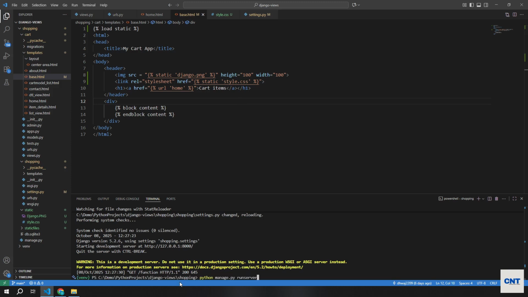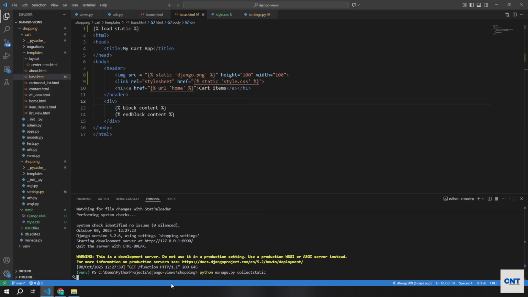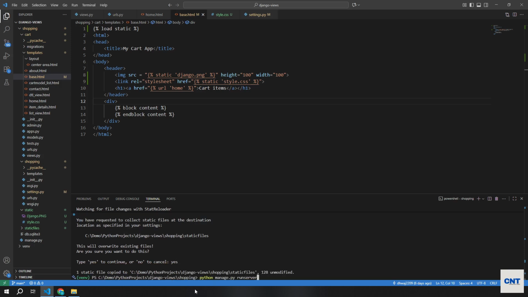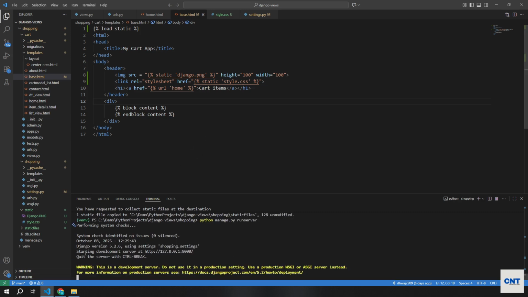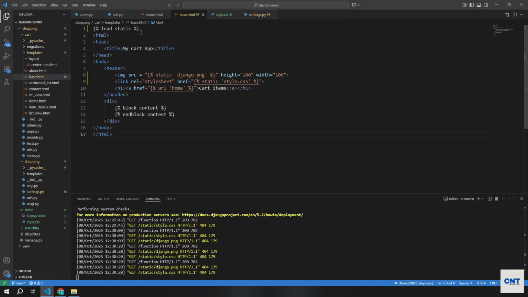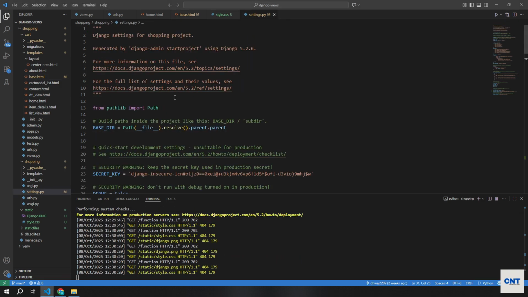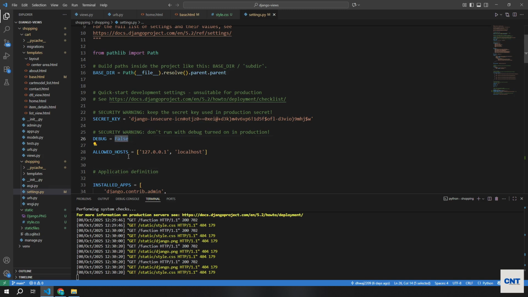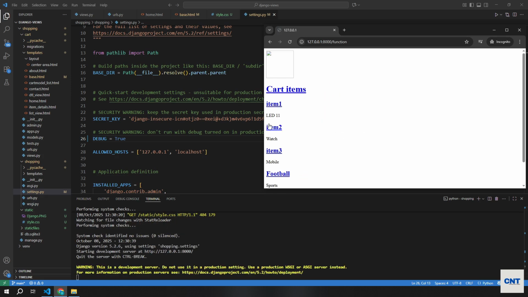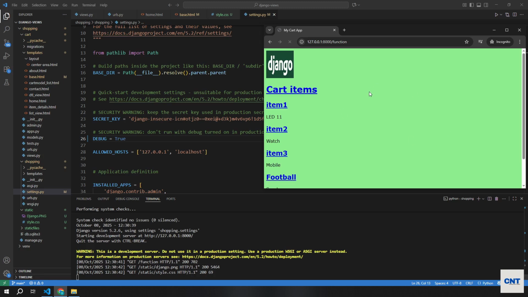I will stop the application. Okay, run the application again. Okay, just refresh your application. Set DEBUG equals True and refresh the application. Yeah, it worked. So we have successfully injected the CSS file into our base template.